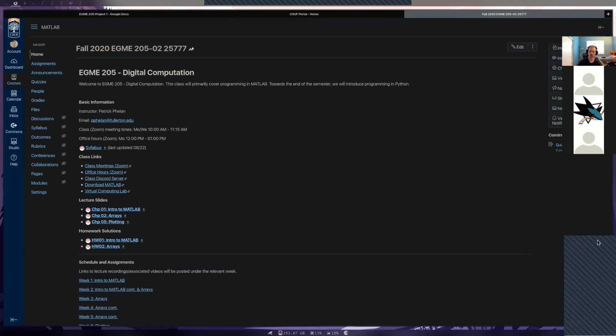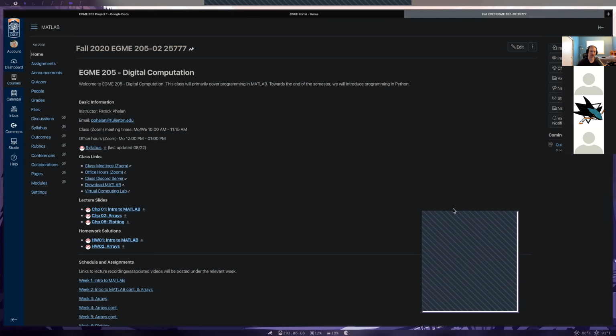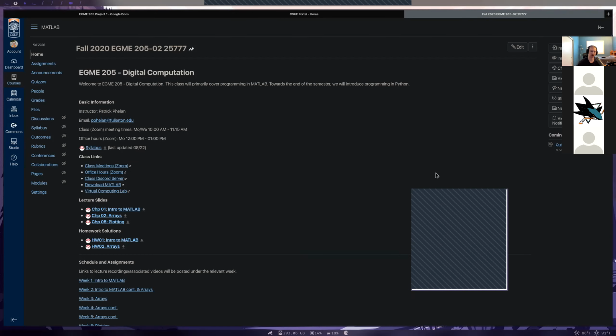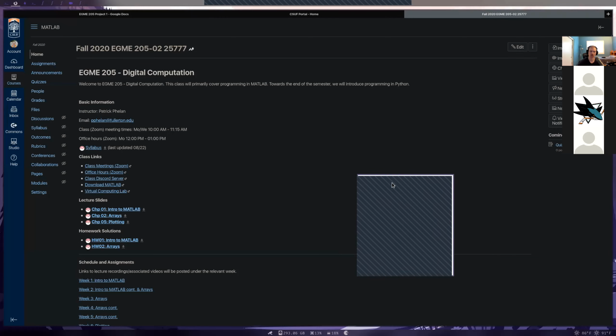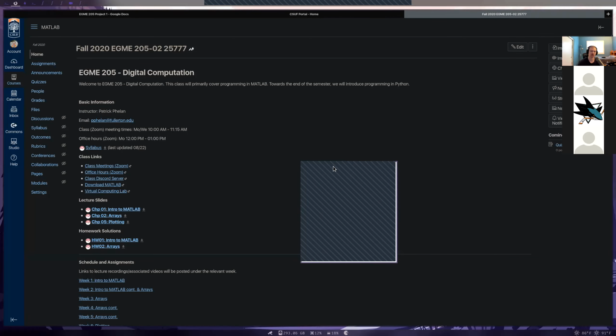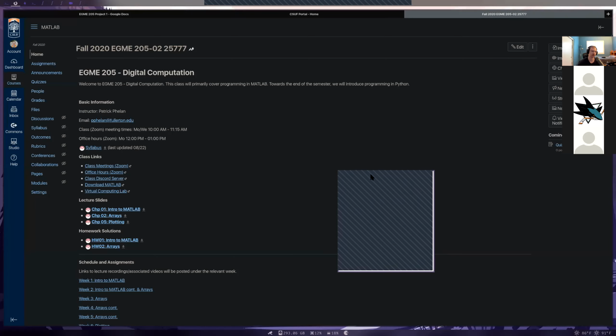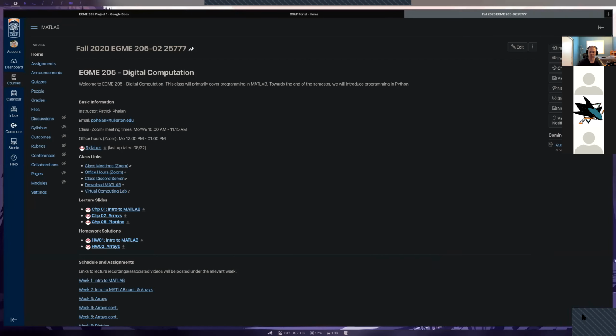I really hate how Zoom, like this box I'm dragging around right now, that's the chat. And Zoom, at least on this computer that I'm using, it doesn't just make it transparent. It's like that box. Kind of annoying.